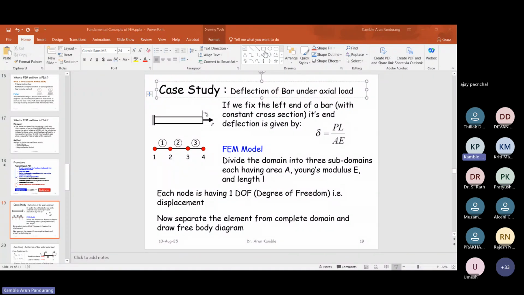Now we are going to see one case study. Here we are finding the deflection of the bar under axial loading by using the finite element procedure. If we fix the left end of the bar with constant cross section, its end deflection is given by this formula. In solid mechanics or strength of materials, we have seen that the deflection of the bar is PL by AE.